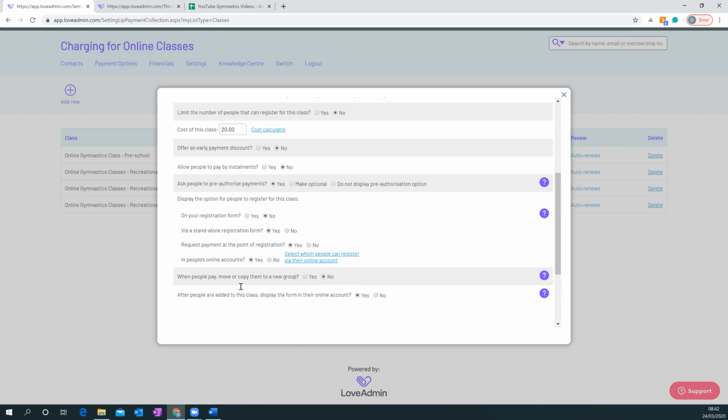If I scroll down a little further, we're going to ask people to pre-authorize payments. So that means that when the next month's fee becomes due, the system can collect it and reconcile it automatically. Here we're going to display the option for this class on the registration form, and we're going to request payment at the point of registration.